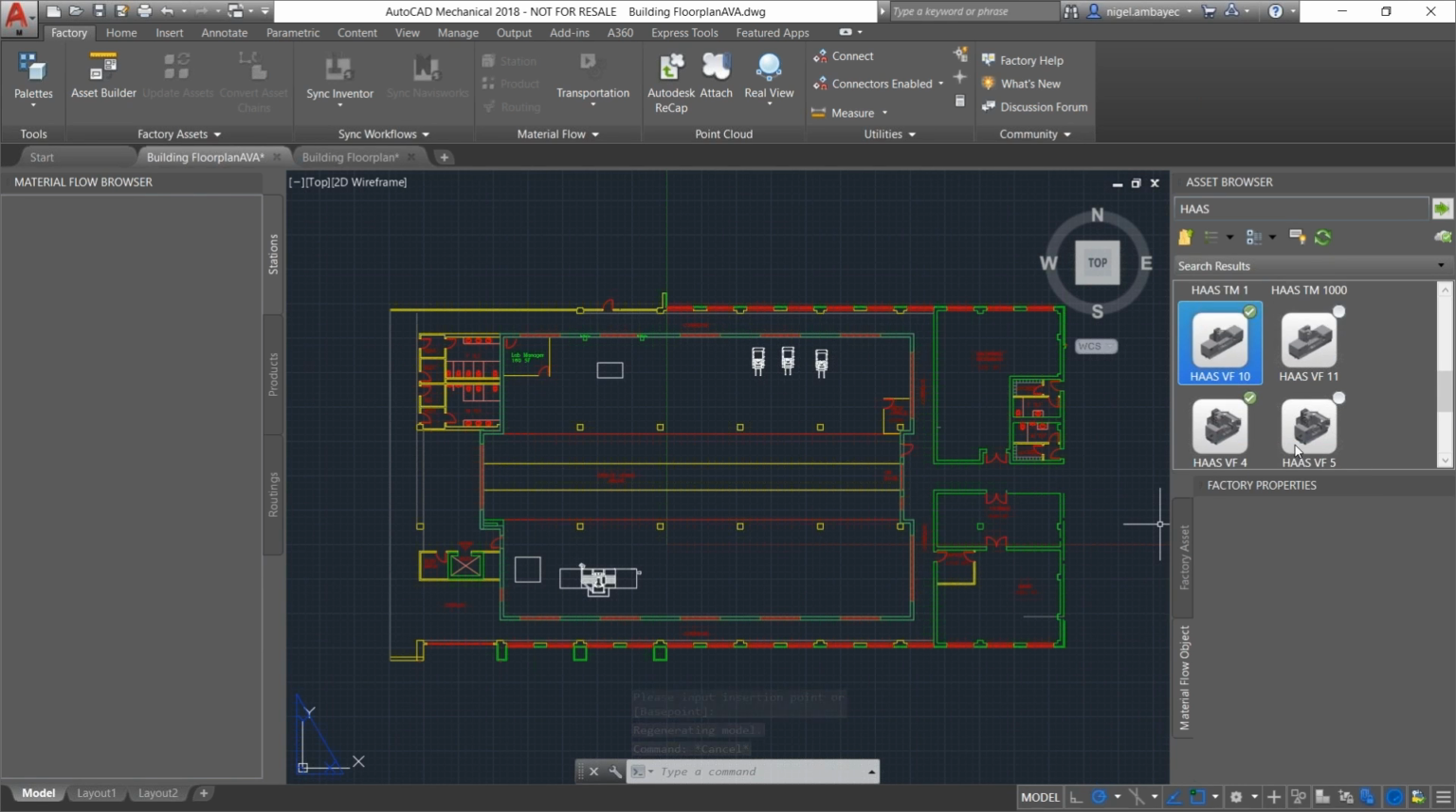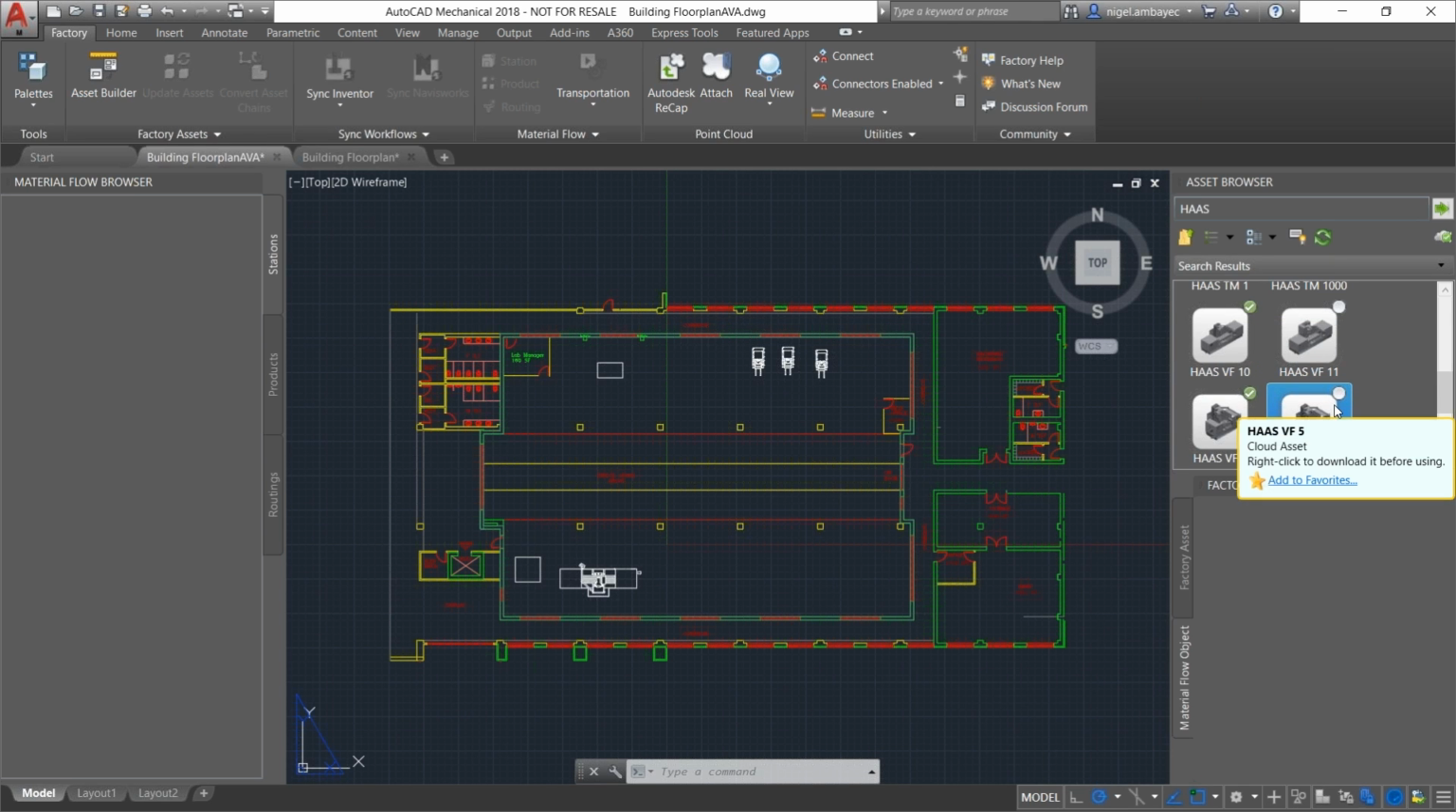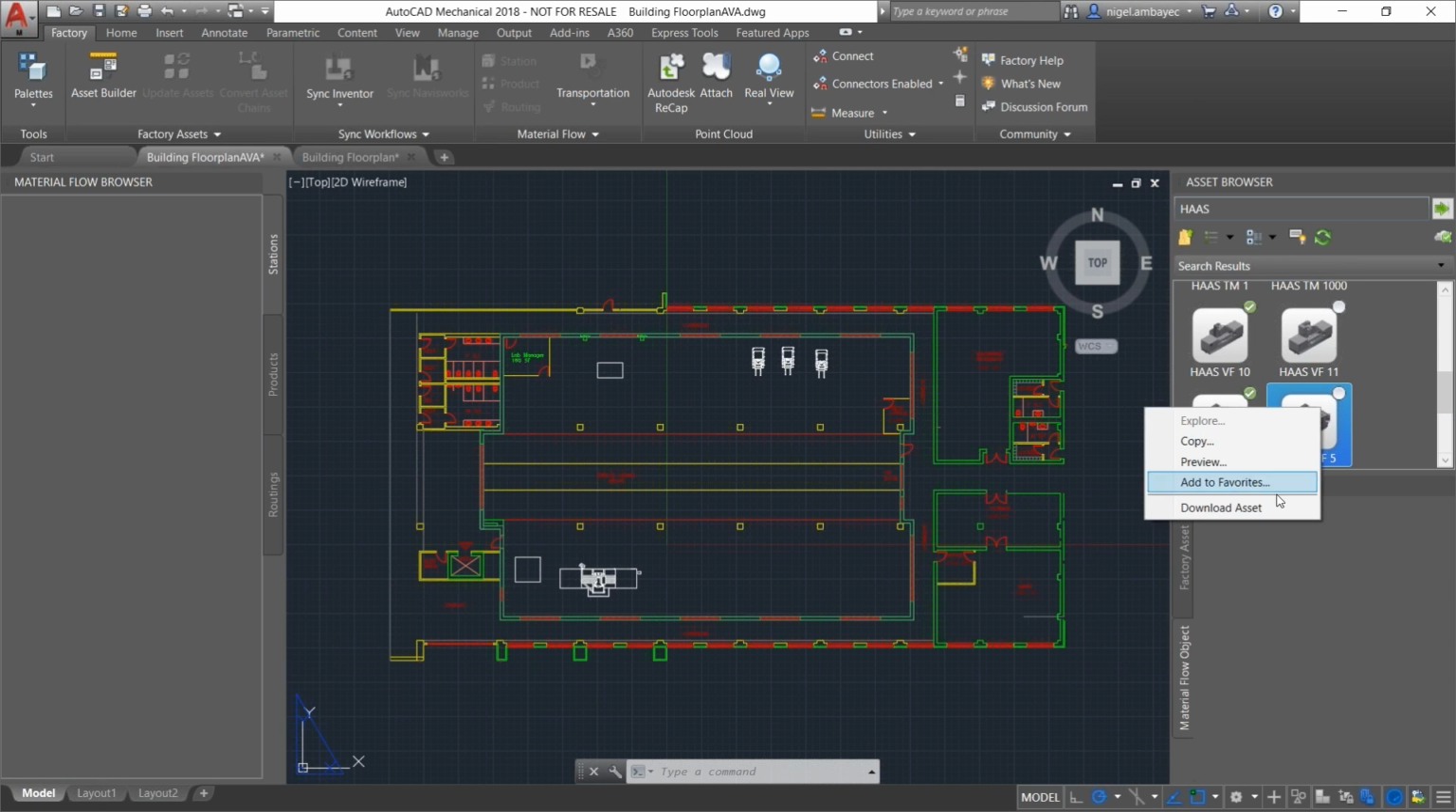Well, actually, in this case, I want the VF5. As you can see here in the asset browser, there are a couple of check circles at the right-hand corner of these objects, meaning that they are available for use. If I hover over this VF5, it tells me it's a cloud asset, and I can right-click to download it before using, meaning that these live on the cloud. Autodesk has their big library of assets, and if you want to use it, go ahead and download it. So I'm going to go ahead and right-click and download this guy.